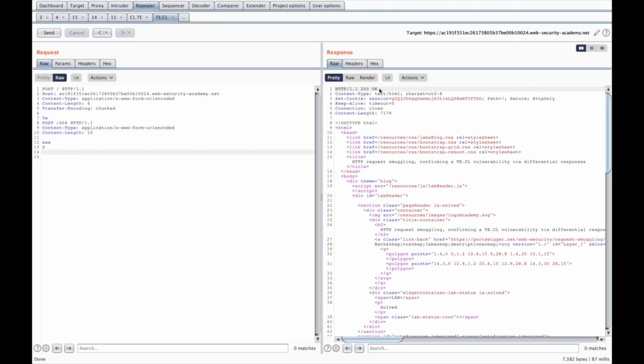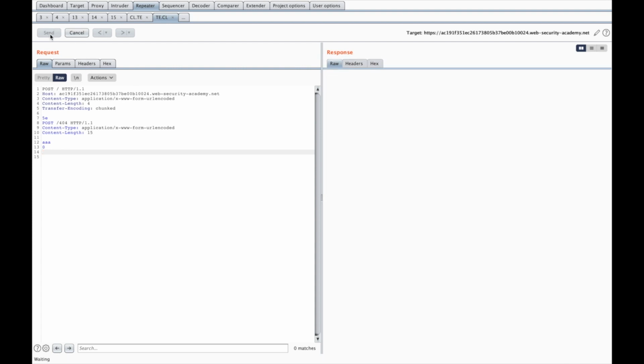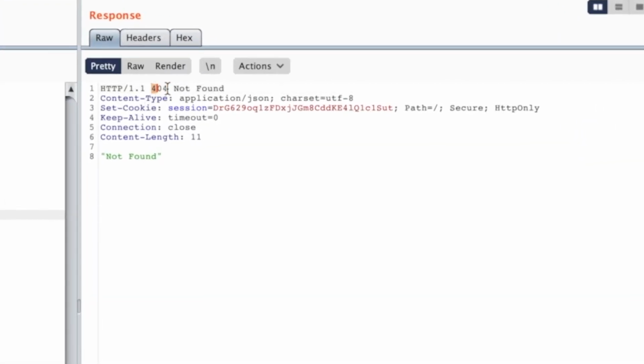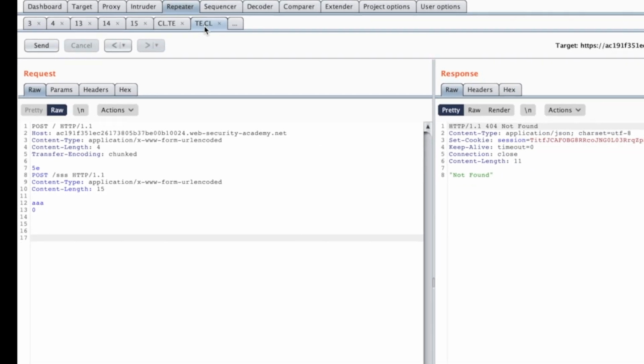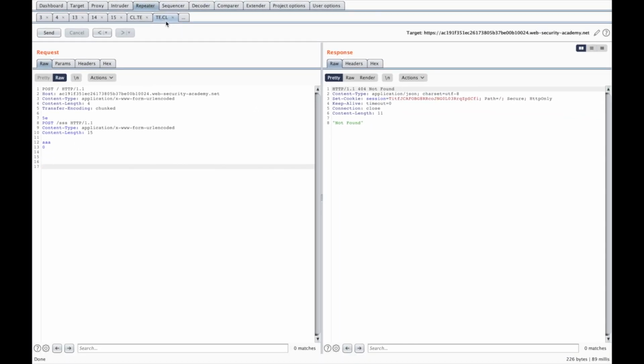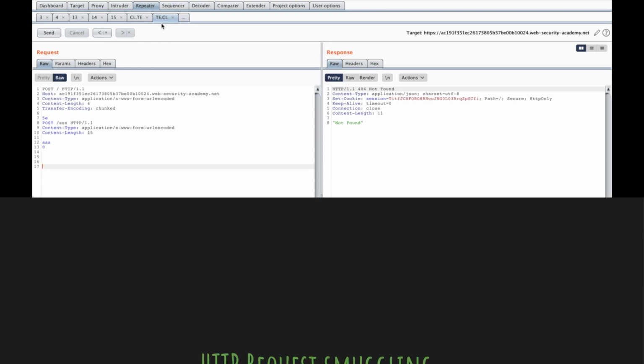When I send it for the first time, it's giving me 200. When I send it again, it's giving me a 404, not found. This is just another case, very similar to CL.TE, but vice versa, because transfer encoding is processed in the front-end server, while CL, content length, is processed in the back-end server.